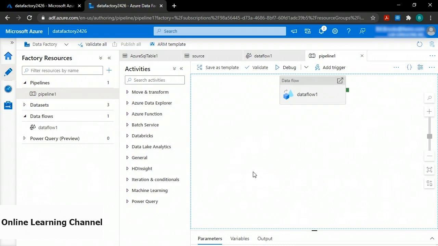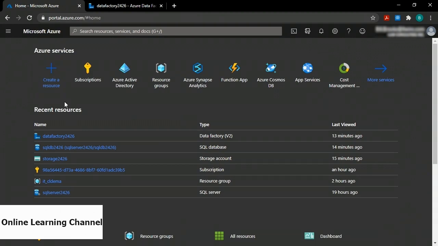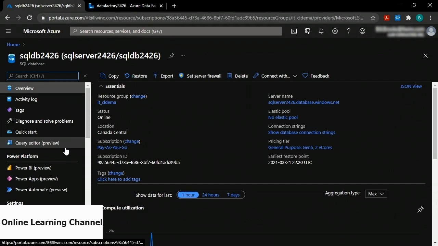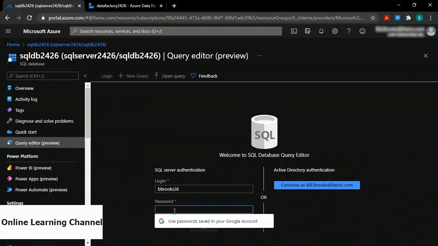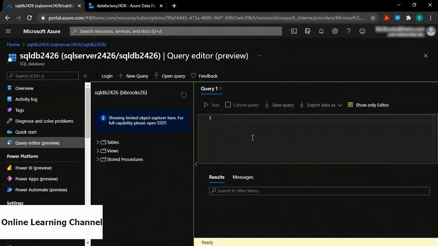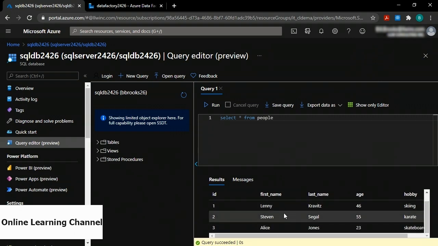So now let's take a look in our SQL database and see what was written. So I'm going to go back to Azure, and on the top left, I'm going to click Home. And in my recent resources, I'm going to click my SQL database. In the left options, I'm going to click Query Editor, and then I'm going to log in. Now in the Query Editor on the right, I'm going to type select star from people and click Run at the top left of the Query Editor. And at the bottom, results, you can see that I have 3 records. So it's loaded what I had in my blob storage.